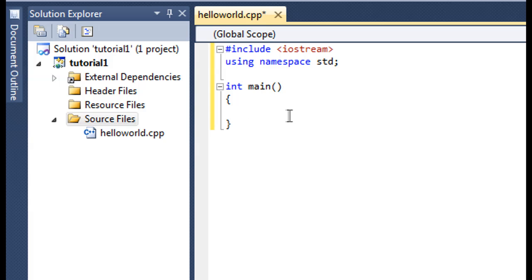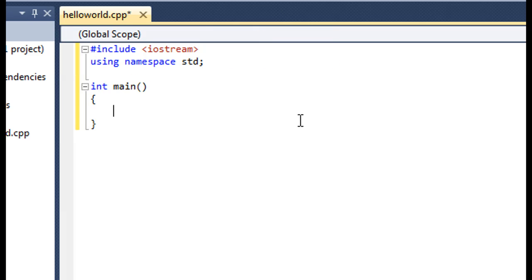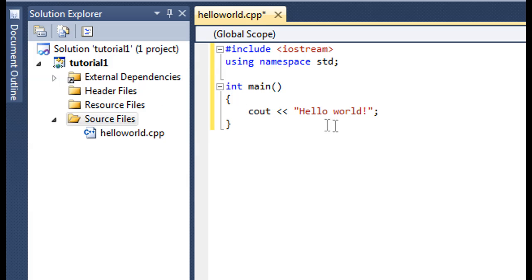So let's go ahead and get started. Say we want to print out Hello World. That's going to look like cout, two less-than signs, and then a quotation, Hello World, and then close that quotation, and then a semicolon. Don't forget that semicolon. I'll explain what this means, but first let's go ahead and execute this so we can make sure that everything's working.